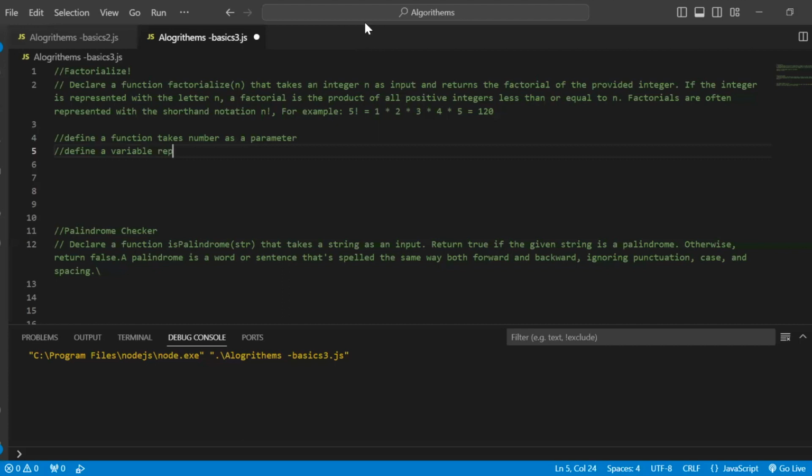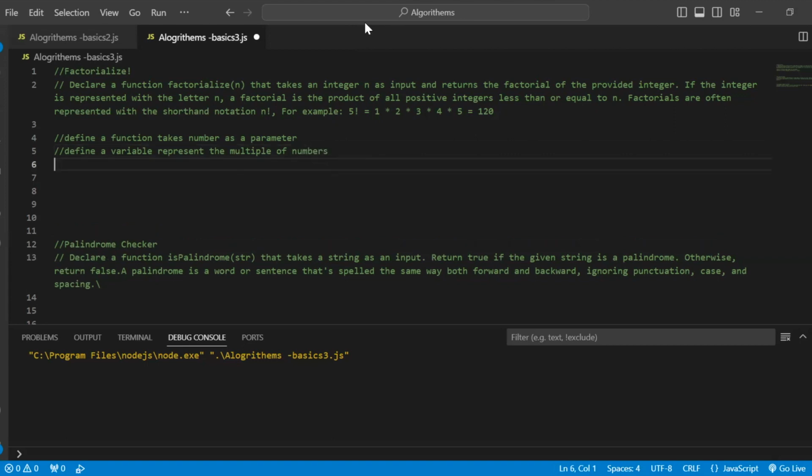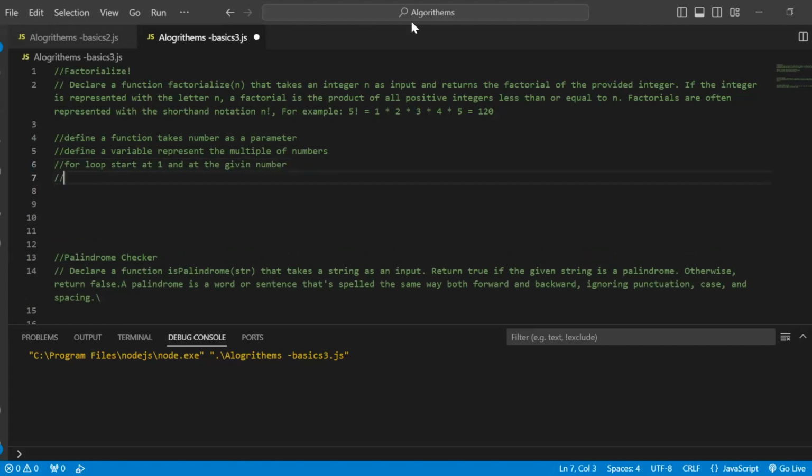A variable represents the multiple of numbers. And then, now I want a for loop. This for loop will start at 1, not 0, and end at the given number. And then I want to multiply the loop index and add it to the variable I put.